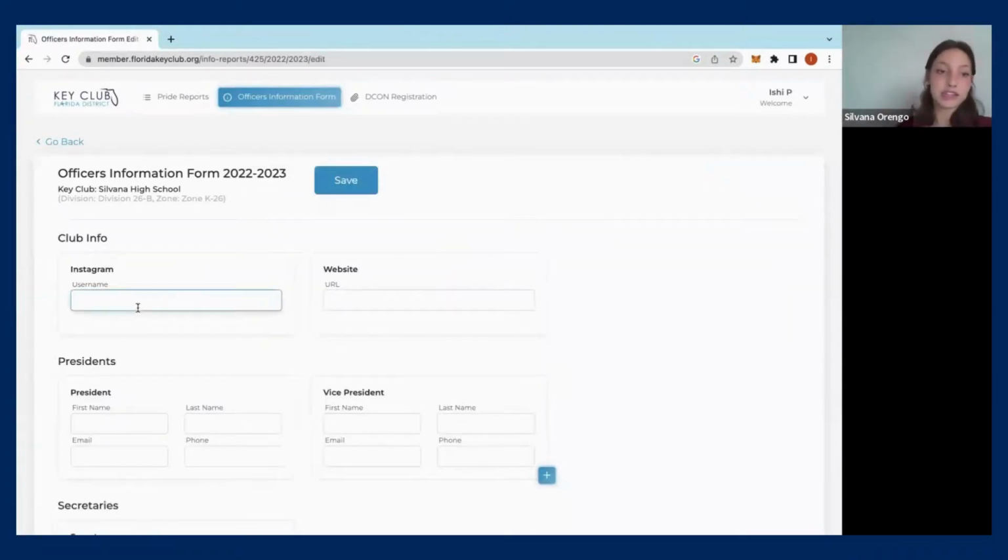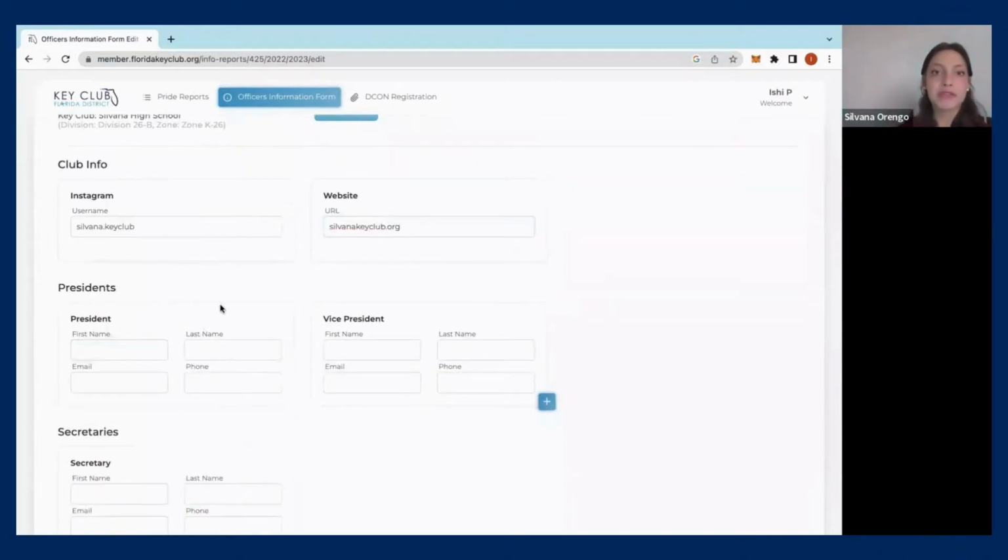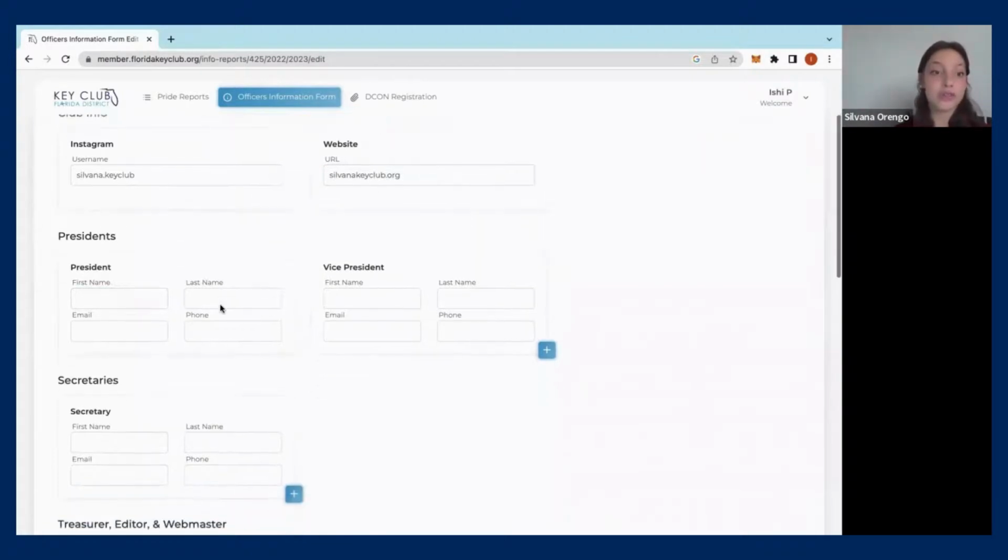If your club has an Instagram, you're going to put Instagram. There you go, Savannah.KeyClub. It's not mandatory for your club to have an Instagram, but it's always nice to see what you guys are doing. If you have a website, put the URL. There we go, .org. Secretary, treasurer, faculty advisor, and Kiwanis advisor. So make sure that you have all of those.